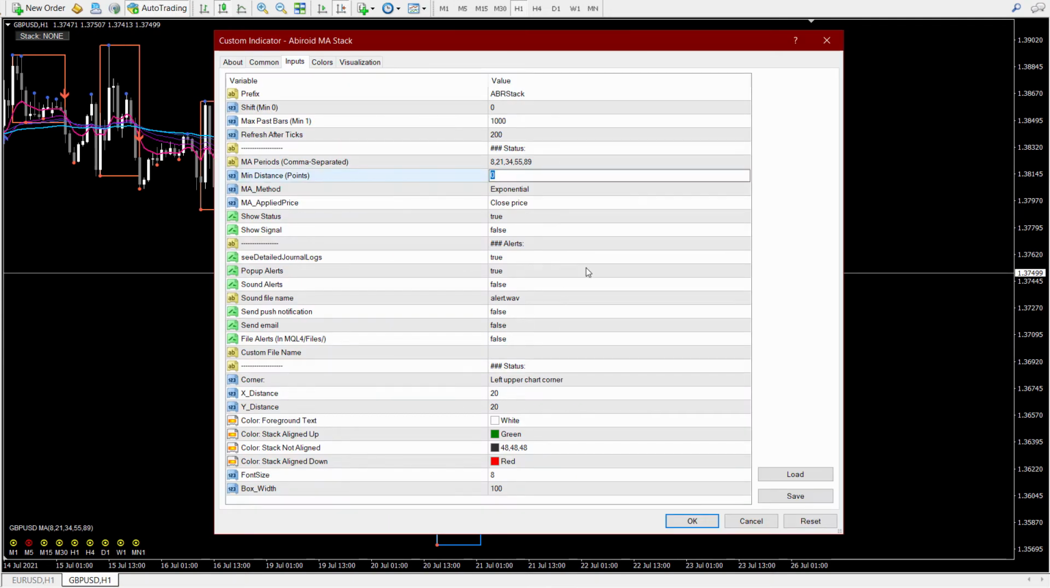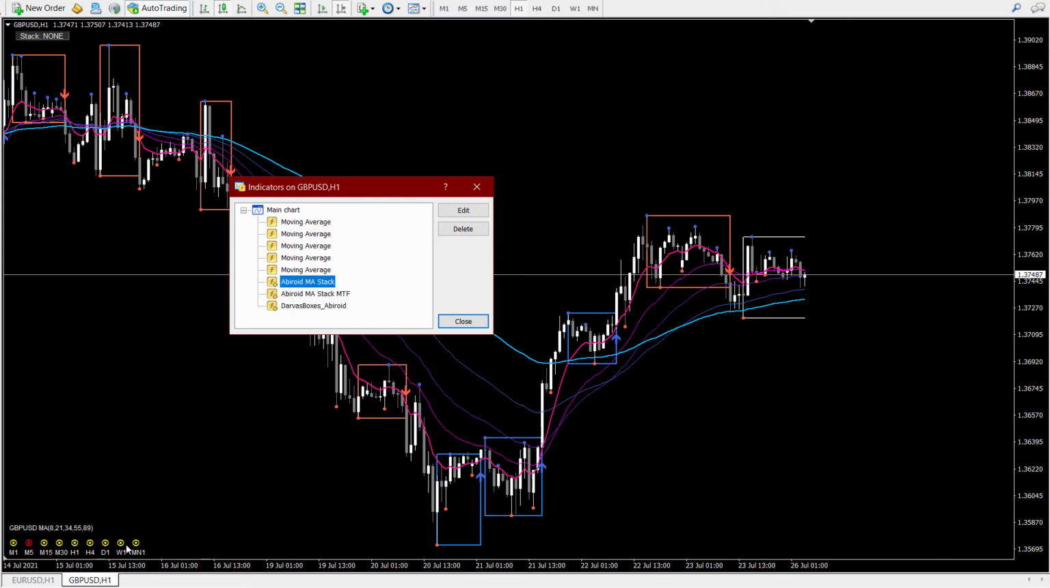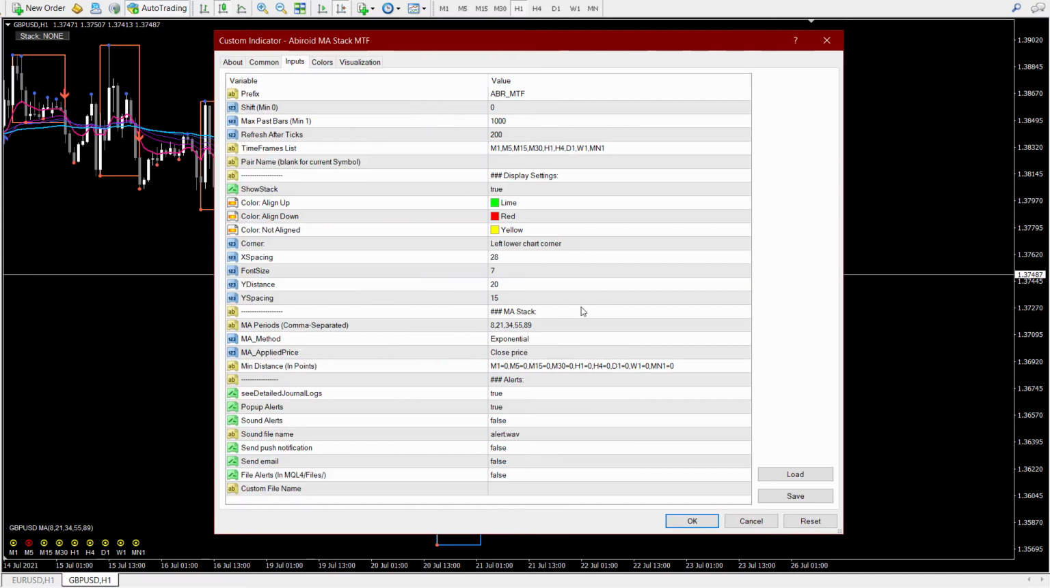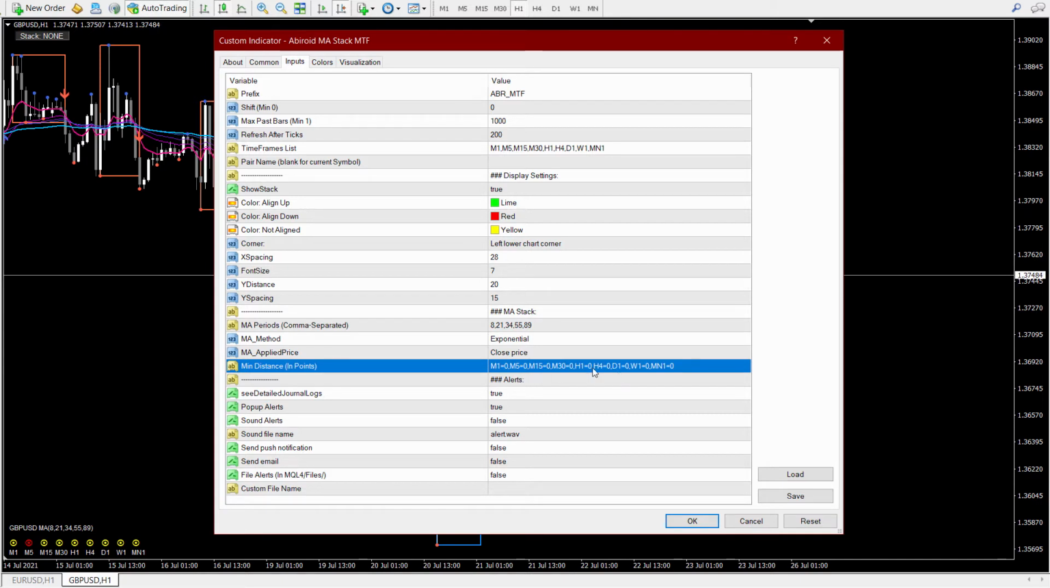So a smaller minimum distance is very good if you are scalping, or maybe even 0 points in case you are scalping. But if you are trading longer term trends, then I would suggest that you set a minimum distance in points. Let me set 50. And for this, right here, you can set the minimum distance over here.